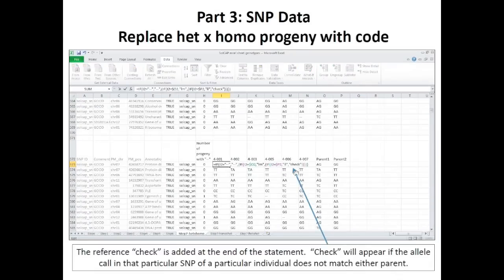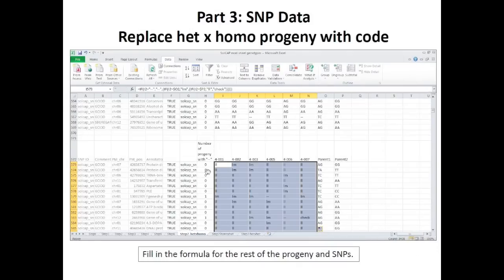So then at the end of the statement, we type in check, and we want check to appear if the allele call in that particular SNP of that particular individual does not match either parent. You fill in the formula for the rest of the progeny and the SNPs. And here you can see LL, LM, the dash dash, which means it was missing, and check.